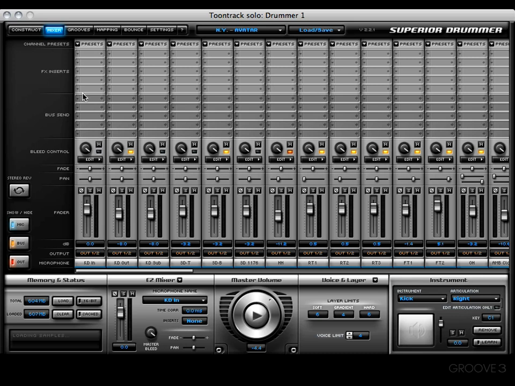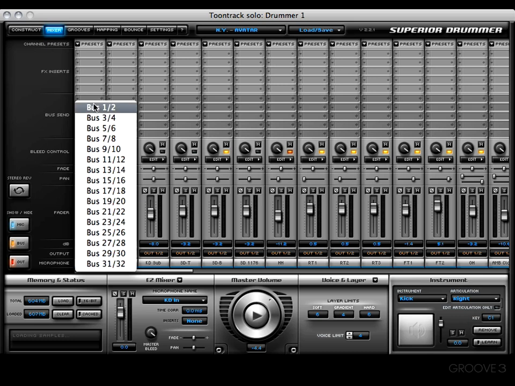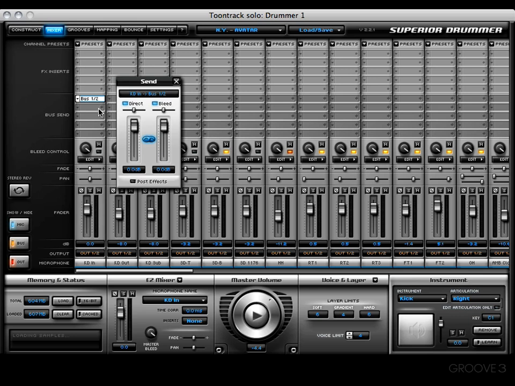Superior 2 allows you to do this 5 times per channel strip, and they offer you a couple of different ways to do this. Let me go ahead and show you. All you have to do is find an available slot in the bus send section and click there. Then you can choose where you want to send that signal. Let's just go ahead and choose bus 1, 2 for now, and then we'll be greeted with a send window.